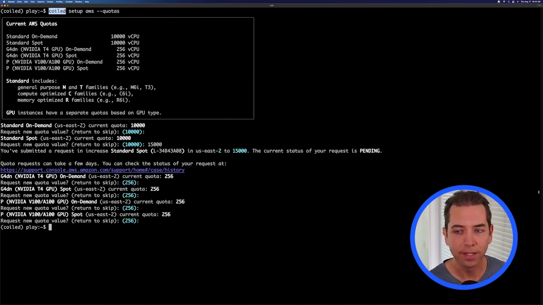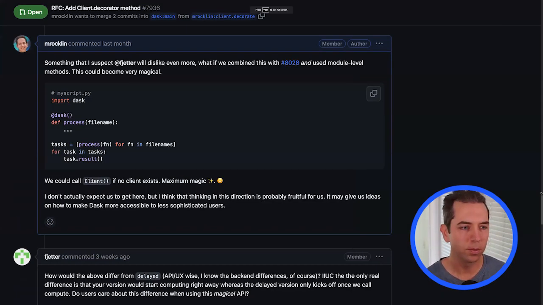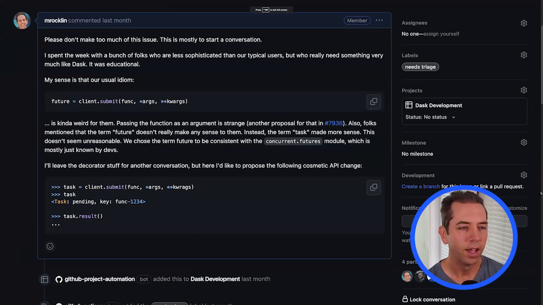Getting back to the idea of supporting users who are less sophisticated, there are a couple of issues that I wanted to point out. I raised them a little while ago. I just wanted to cause some conversation around them. The first was maybe renaming futures to tasks.